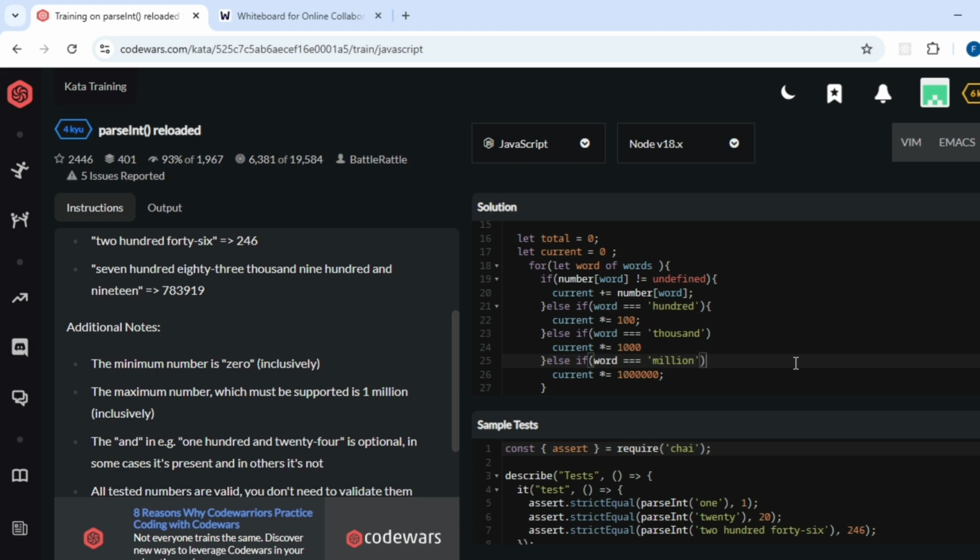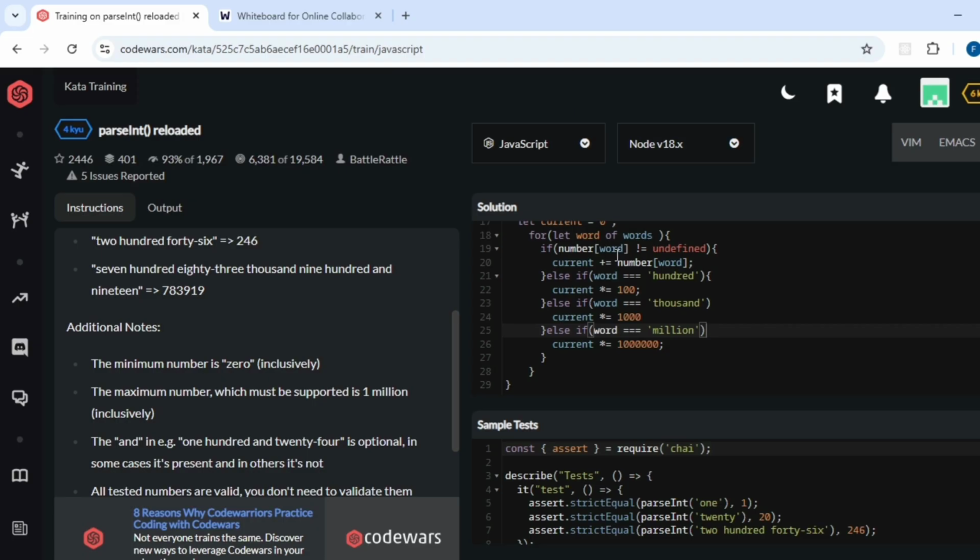So it is basically saying that if any word contains million, then we will multiply the current by 1 million, add it to the total, and then reset the current. I know that I'm not able to explain this well, I'm not a teacher, so sorry for that, but I'm trying my best to tell you what I mean.